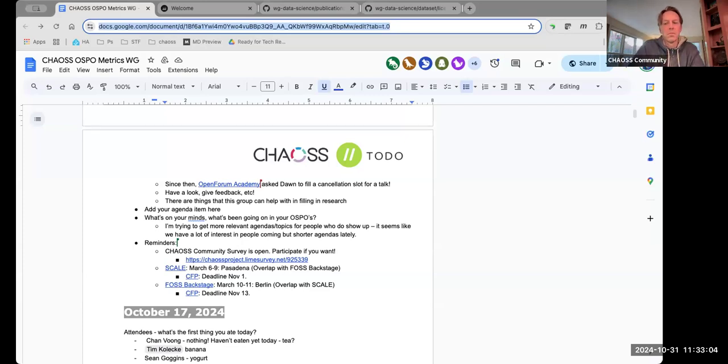But the question is how effective is that going to be at scale? How can we do data checkpointing? And then what can we actually glean from that information? There are some things that you can do that don't involve community health metrics, but I don't think that's what we're talking about in this working group.